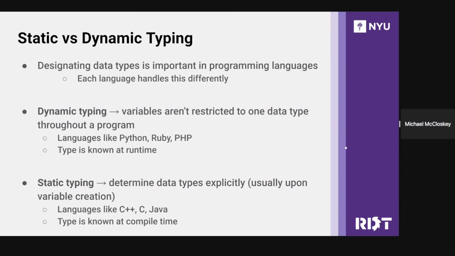Okay, so static versus dynamic typing. Data types are obviously important in all programming languages, and each language handles this differently. If you've ever used a language like Python or Ruby or PHP, you use dynamic typing, which basically means that your data type for a variable doesn't need to remain the same throughout the program. The type is only known at runtime. This makes things easy if you wanted to start your program with one variable that's an integer at the beginning and then at the end it's a string.